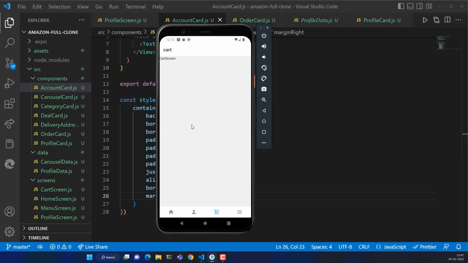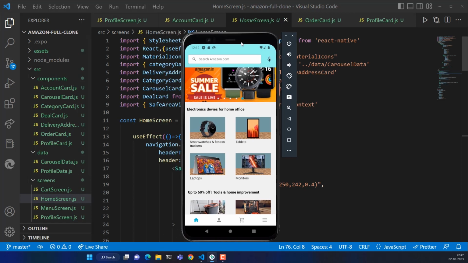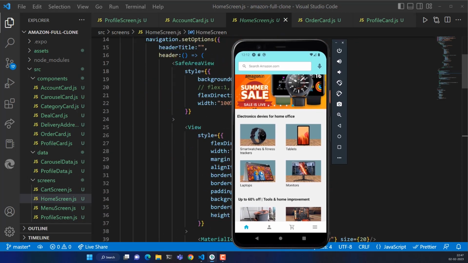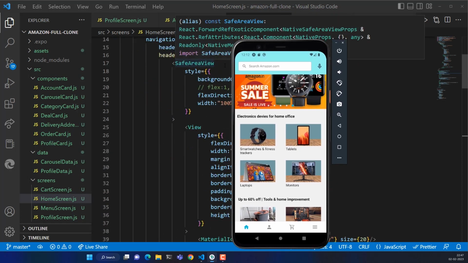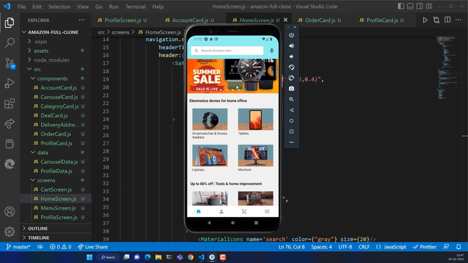In the next video we will be implementing the cart screen. Before that I made one change in the home screen, that is I changed this view into a safe area view. Change that.